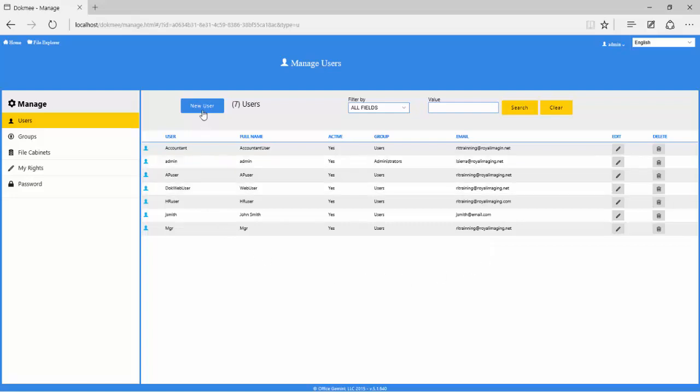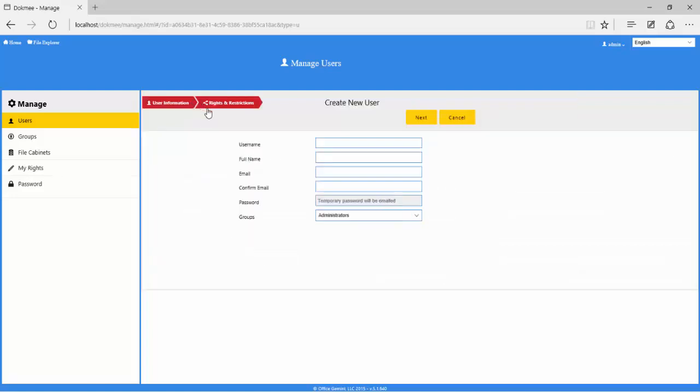To create a new user, click the New User button. Enter the username. This is what they will log into the system with. Then enter the full name, email address, and select which group the user should be assigned to. Then click the Next button.